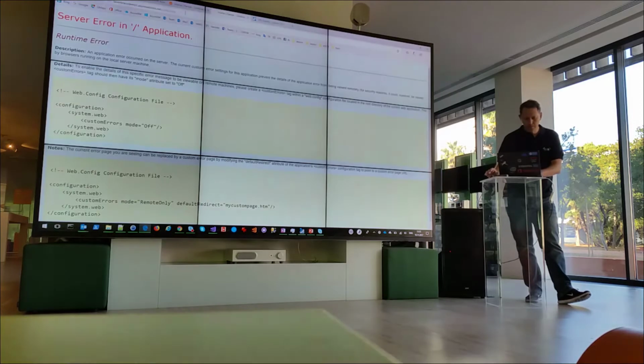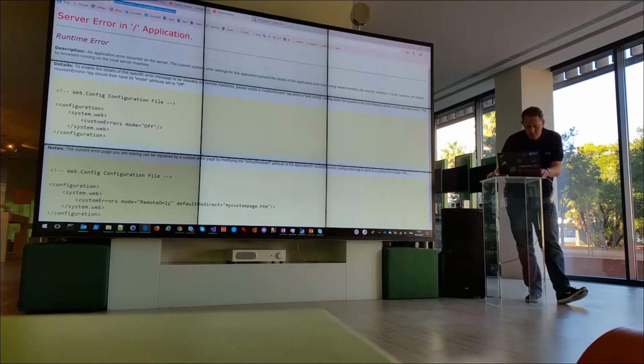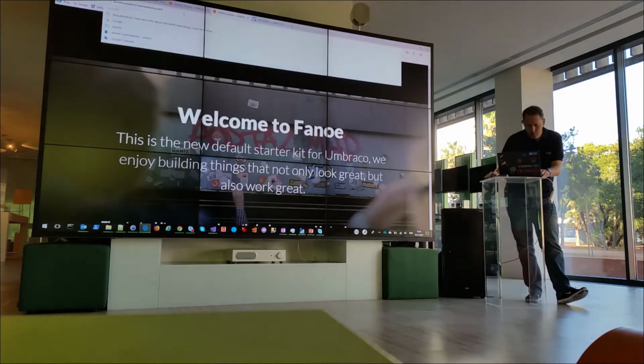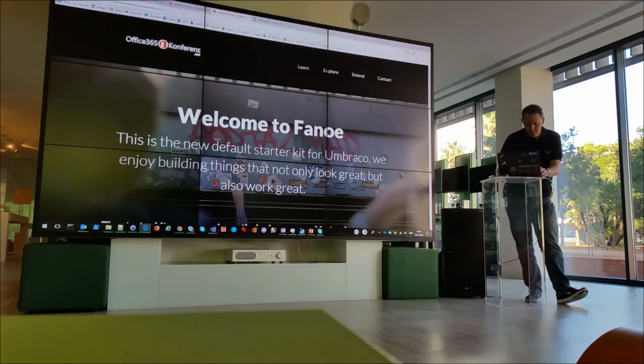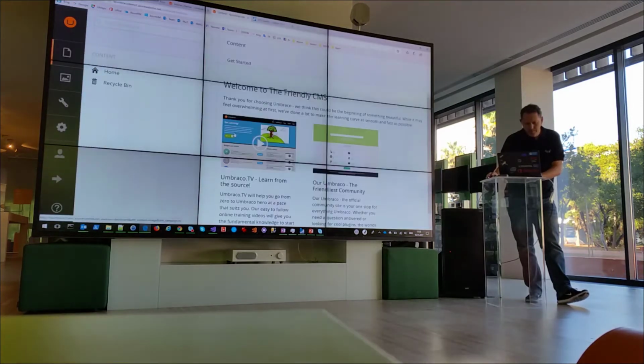System, Umbraco. So I think I should switch to the correct keyboard. Sorry, again, duplicated. Braco. And I think I've used that login here.